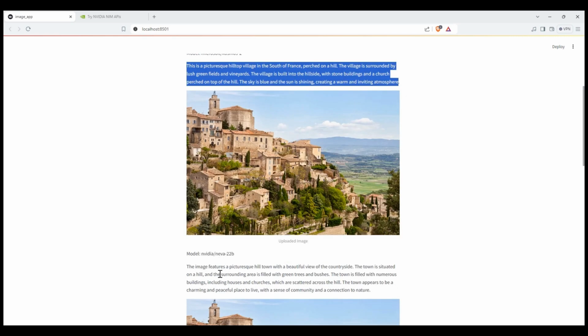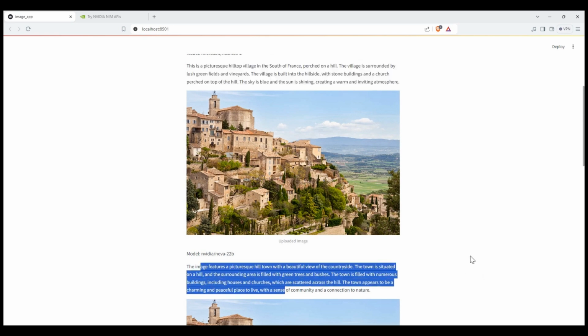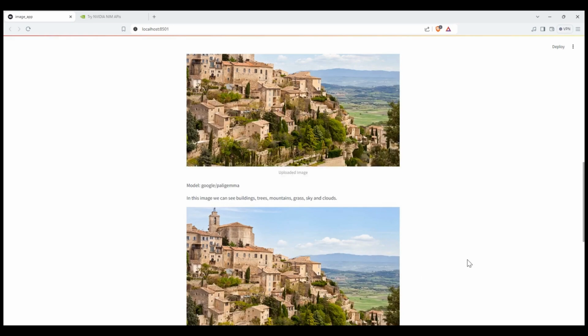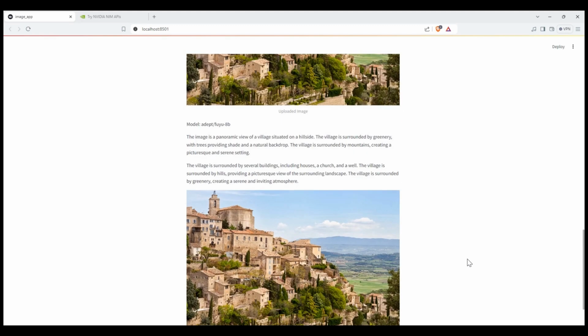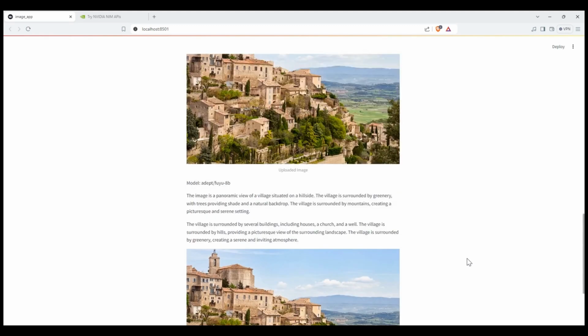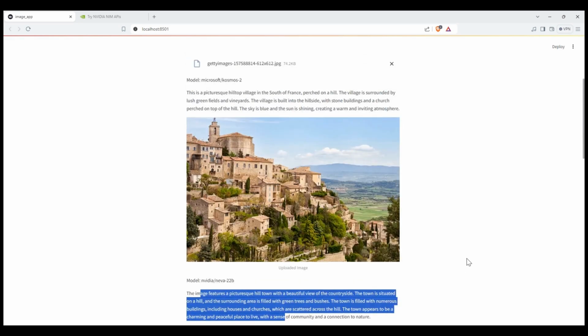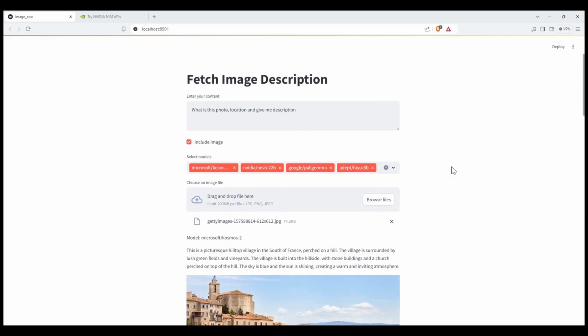Whether you're a developer looking to enhance your skills or an AI enthusiast eager to explore the latest in image processing, this tutorial has something for you. Join me as we dive into this exciting project, and by the end of the video, you'll have a fully functional app ready to be used or integrated into your projects.